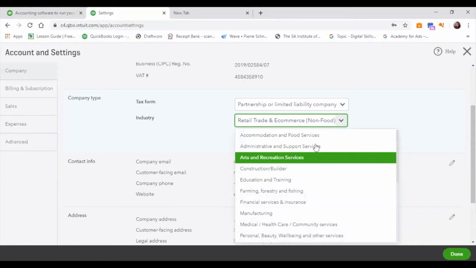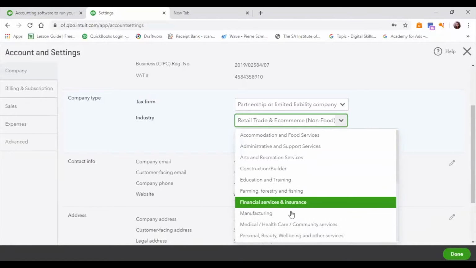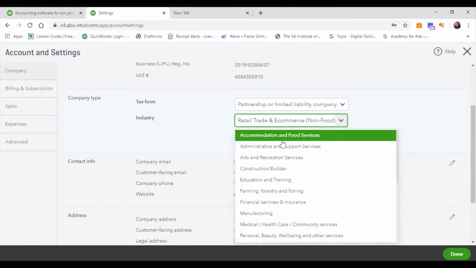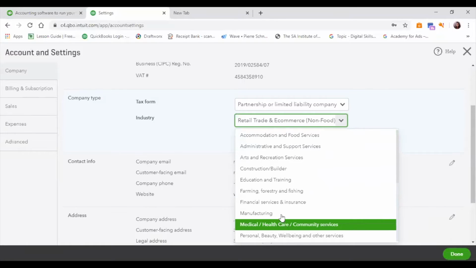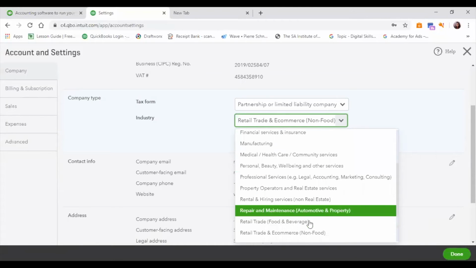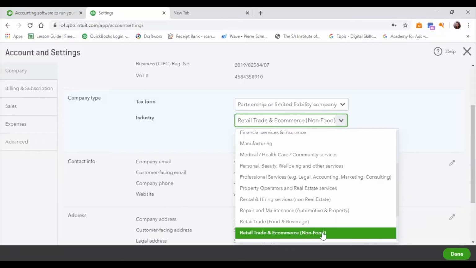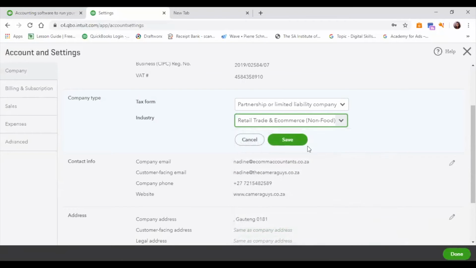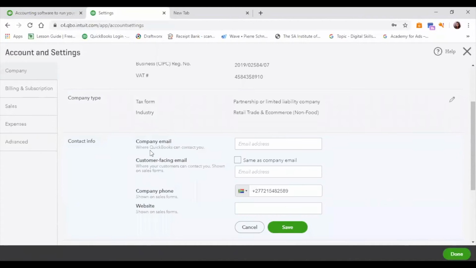And then this is also a really nice thing to use. So it asks you about your industry. Now, why this is so important is because this gives you a certain framework on your chart of accounts, which we'll be dealing with just now. So I'm going to choose retail and e-commerce and non-food because my business is all about selling cameras and training that goes along with the cameras.